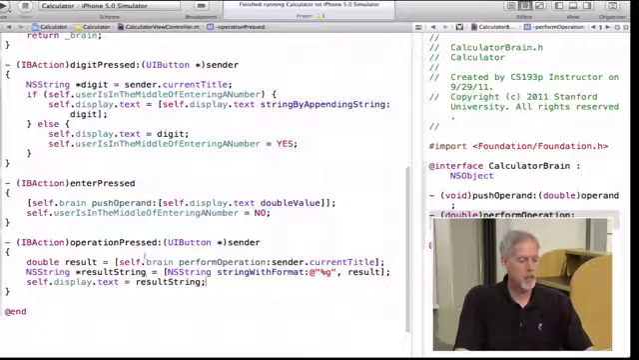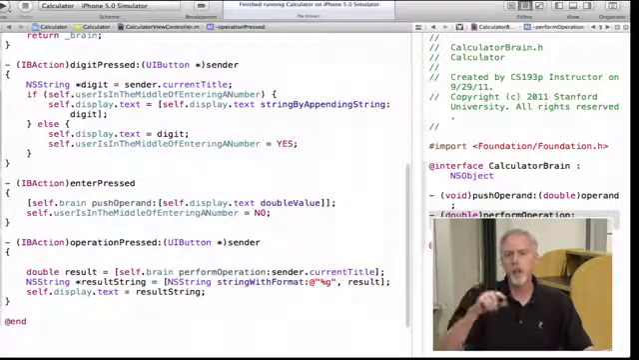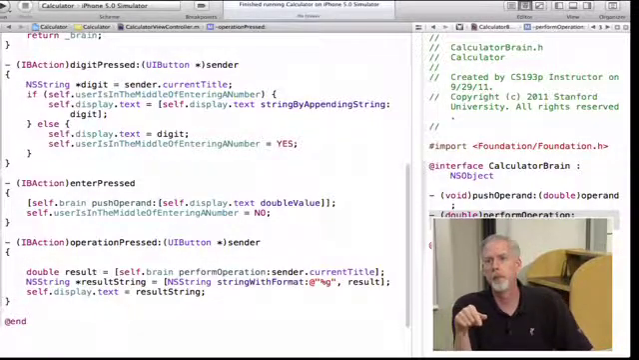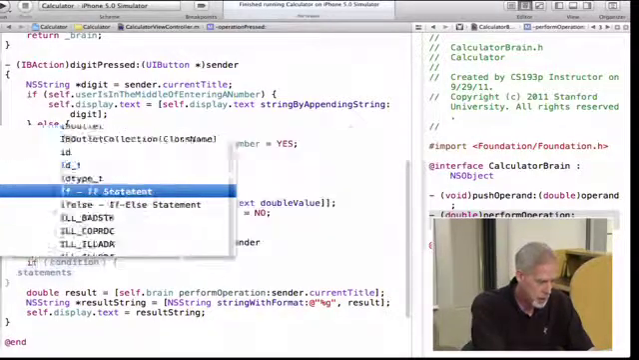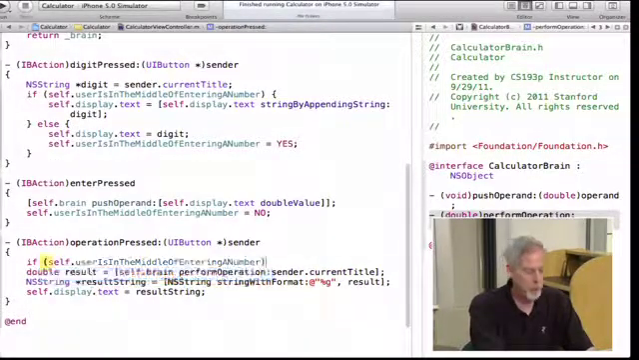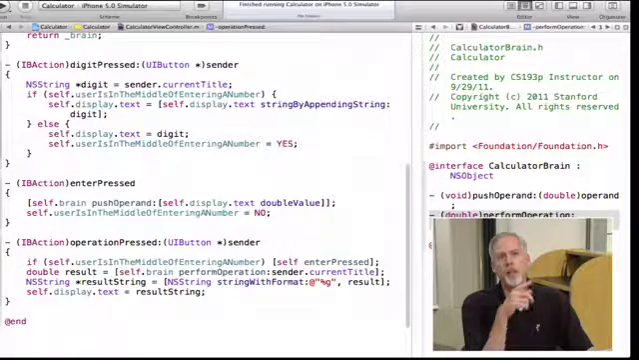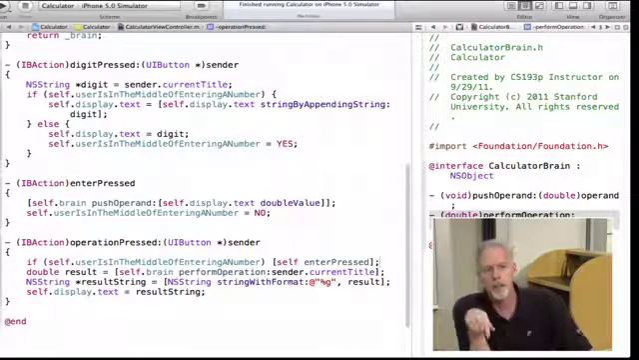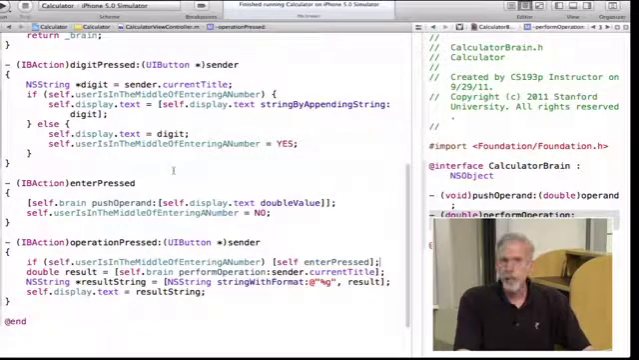Okay? There's only one other thing I'm going to do in operation pressed, which is I'm going to be nice to the user. If they type 6 enter 3 times, I'm going to press enter for them, so they don't have to go 6 enter 3 enter times. I'm going to save them an enter. If self.userIsInTheMiddleOfTypingANumber, then I'm going to press enter. Everyone understand what I'm talking about there? 6 enter 3 enter plus versus 6 enter 3 plus. And when I press that plus, it's going to enter that 3 that I'm in the middle of typing. Just convenience, purely convenience for the user. Okay, that's it. So let's run and hope I haven't made some mistake here somewhere.